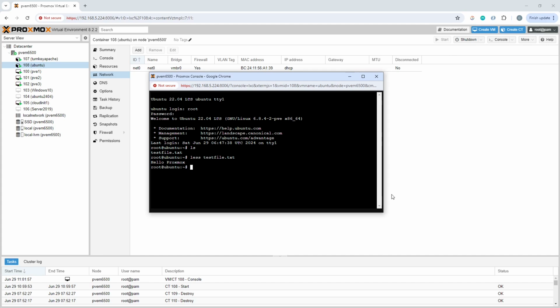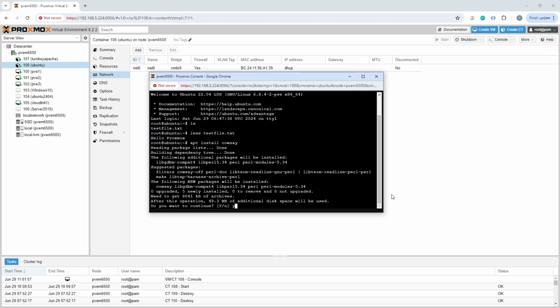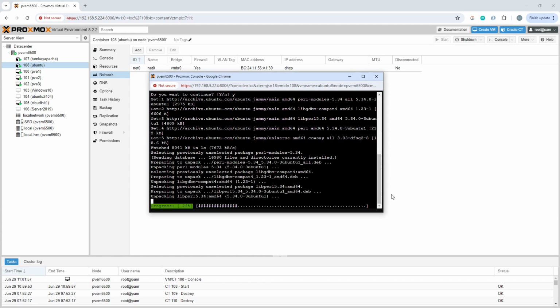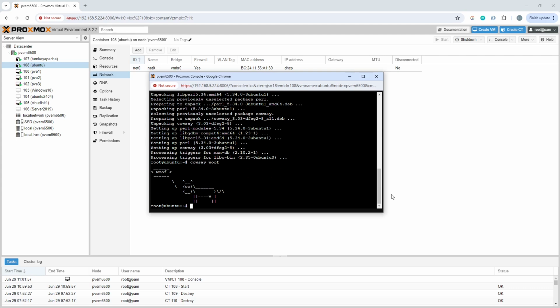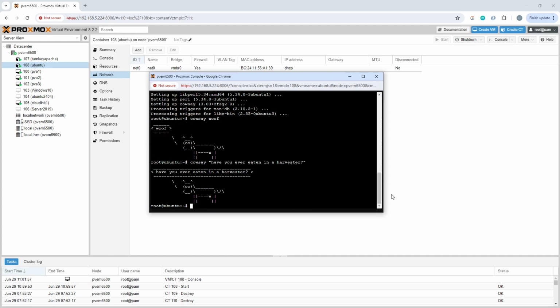But what we're going to do as well is we're going to install an application, something a bit silly. We're going to go apt install, and the app is called cowsay. It pictures ASCII images of cows saying things. Just a nice lightweight application we can install. So if we now type in cowsay woof, for example, the cow says woof, or anything else you want to feed to it. So cowsay, have you ever eaten in a harvester? There we go, the cow saying that.